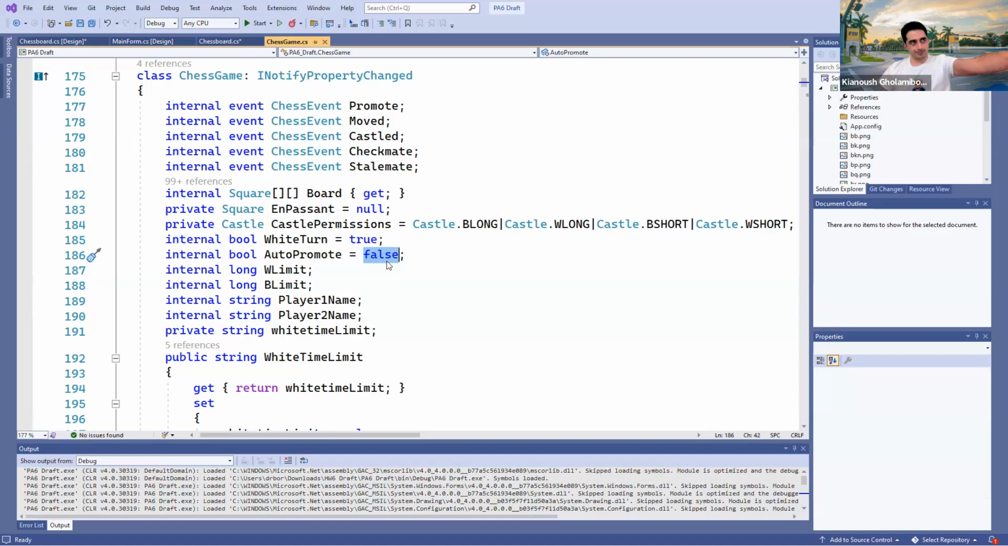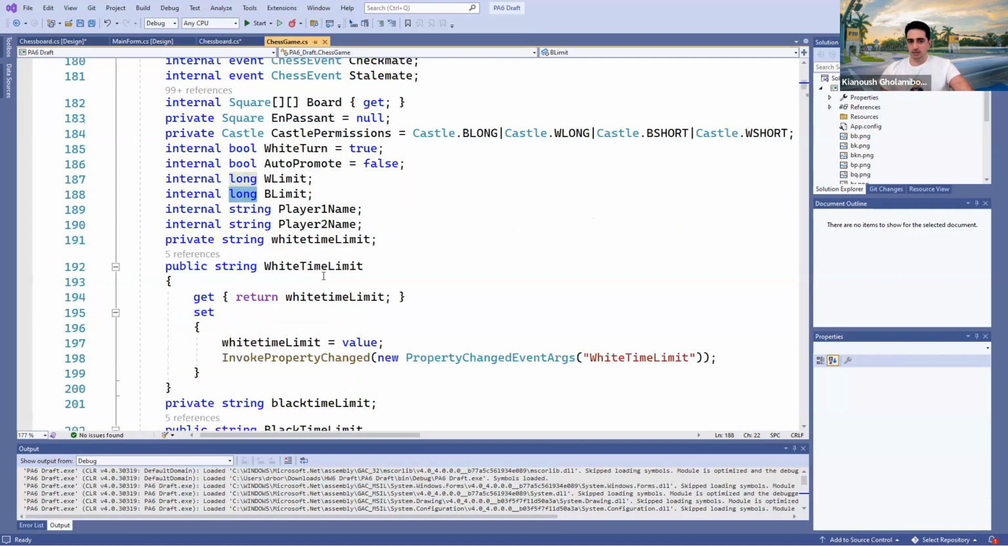When I promoted, it gave me some choices. If you don't want to see those choices and you want to always promote to a queen, you can set the auto promote to false. Then I have a time limit for both white and black pieces. These are long variables. They represent the limit in seconds.